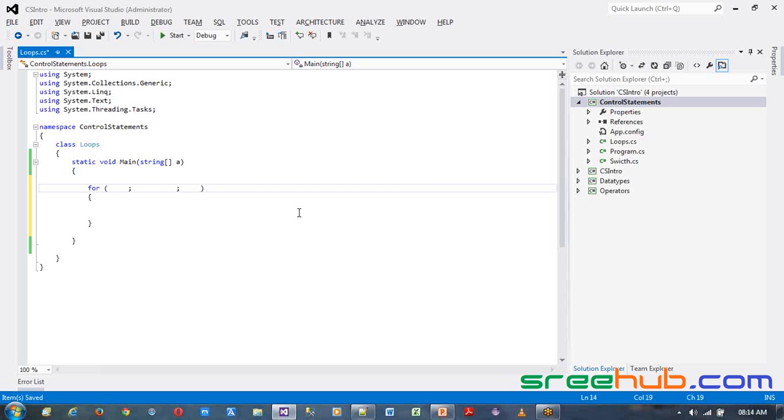That is nothing but your initialize. Let's say I'm taking integer i is equal to 0, which means my loop is starting from 0. And how many times do I want to run? I want to run 10 times. Let me just take i as 1 first. And I want to run till i is less than or equal to 10. Until my condition is less than or equal to 10, my loop should run.